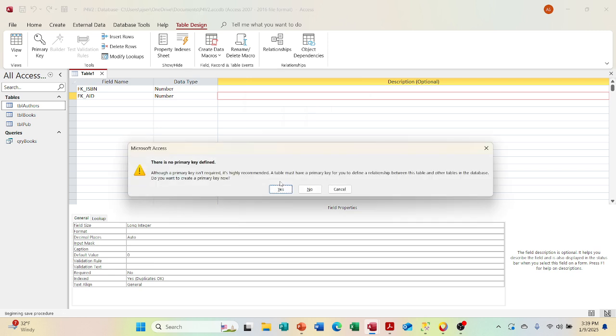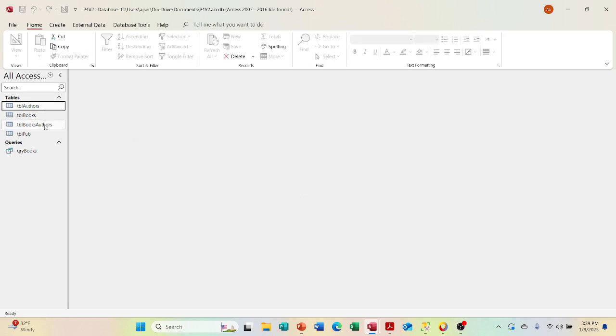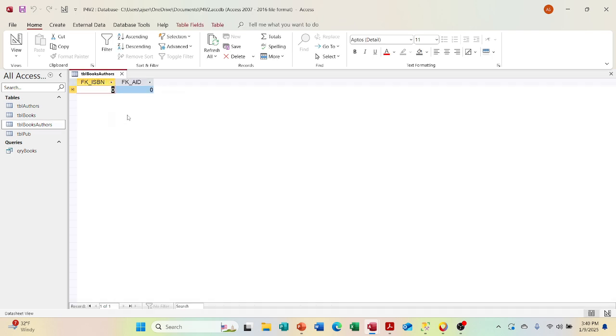And OK. We don't want a primary key here. There's no need for a primary key in this table. Why? Because each one of those foreign keys is actually a primary key within itself. It's connected to it. So we don't need a primary key. So let's go and open that books authors and show you what that looks like.